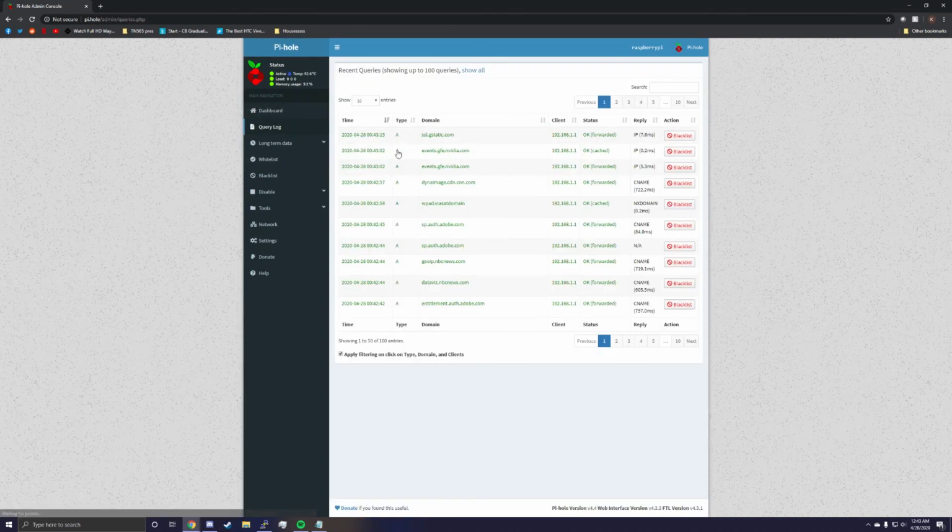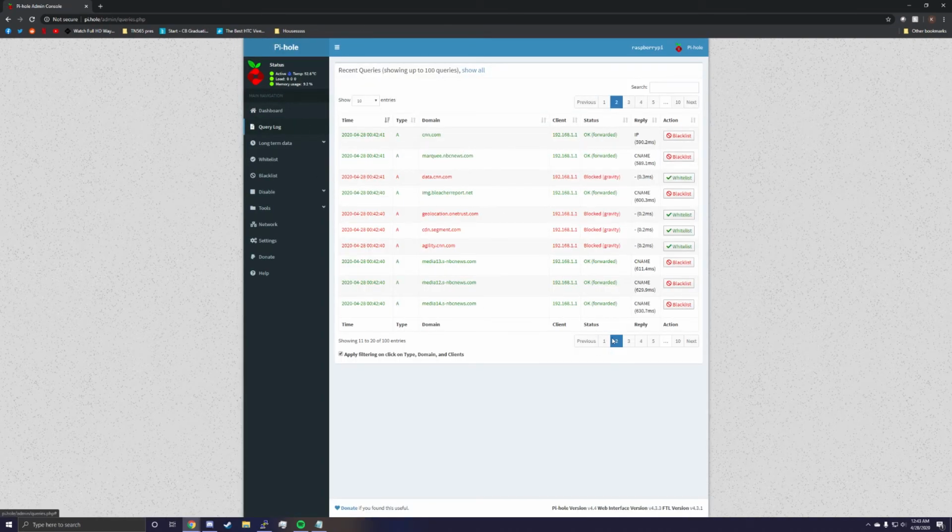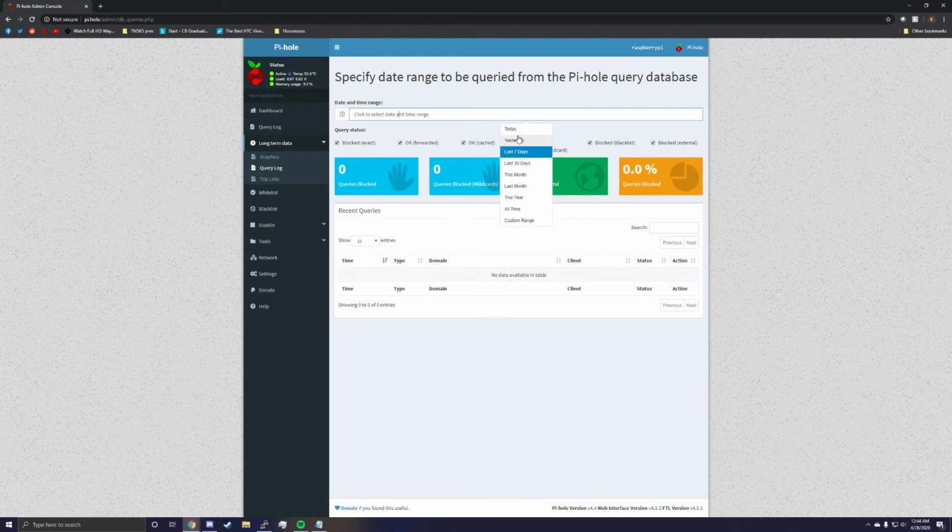Now going through that, the query log shows you all the queries on your network, making them red if they've been blocked and green if they were forwarded. Pretty obvious. And then they have an option to be able to either block previously permitted domains or vice versa, permit previously blocked domains.